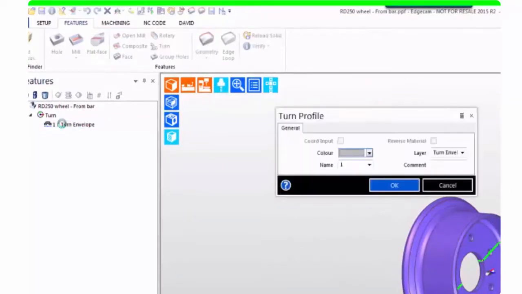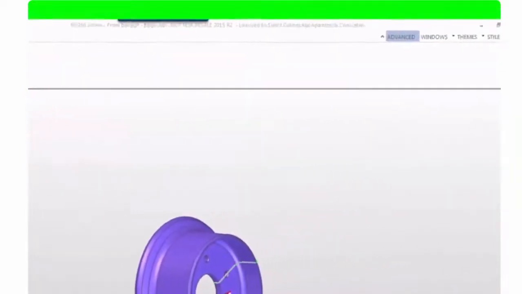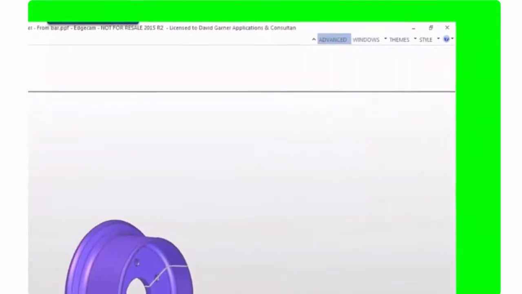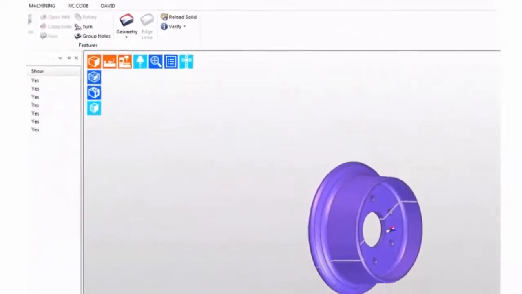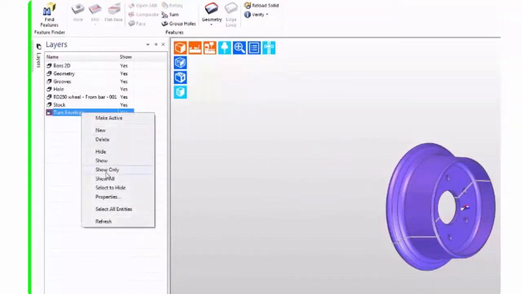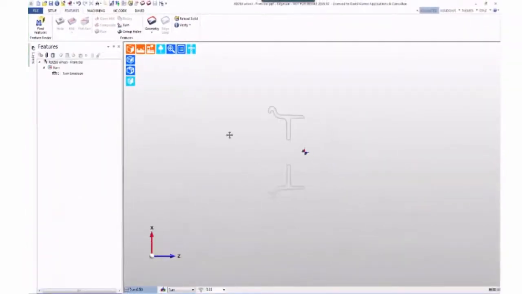I'm going to double click that, and it shows me the layer that it's on, which is turned envelope, which is OK. And then I'm going to go Windows, Layers, which turns my layers on, and I'm going to go to this turned envelope, double click it to make it the active layer, which means anything I do will go on that layer. And I'm going to right click and say show only. And I'm going to come down here where it says dynamic, and click turn, which brings me nice and flat on the screen.